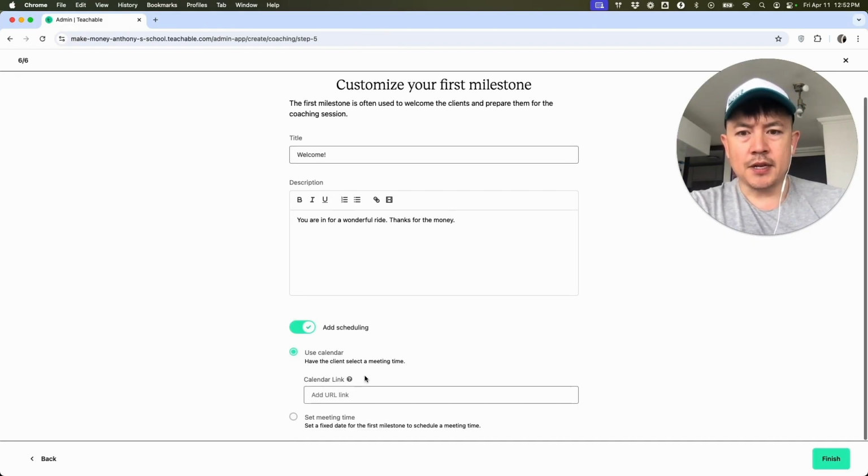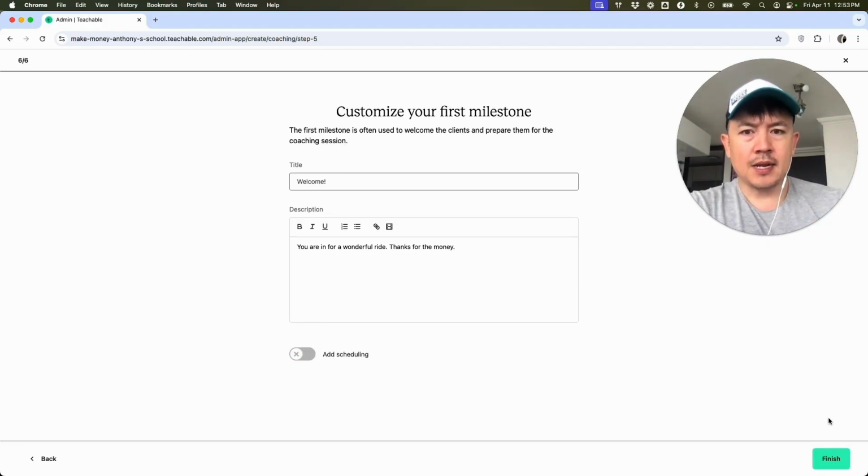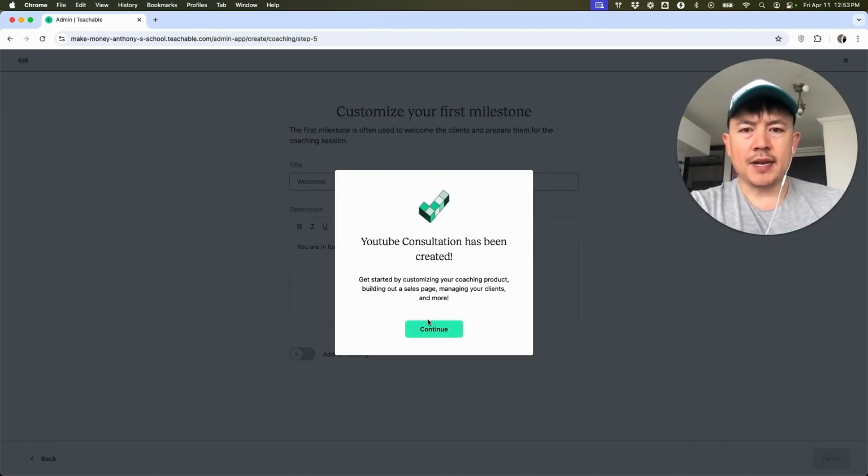So you can turn this on, and then you can go ahead and add a calendar link right here. So maybe it's going to be Calendly. Just add that in here, and that way they can click into it and then schedule the coaching. I'm going to turn the scheduling off, and I'm going to click on finish. Okay, quick second later, I get this pop-up saying that my coaching has been created. So let me go ahead and click continue.